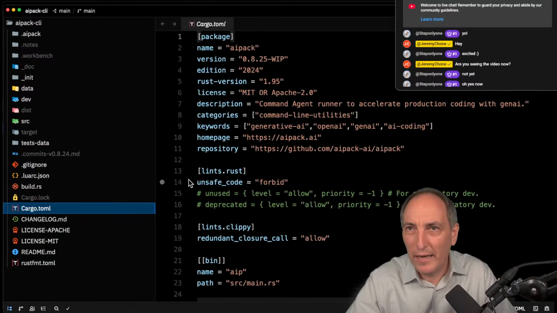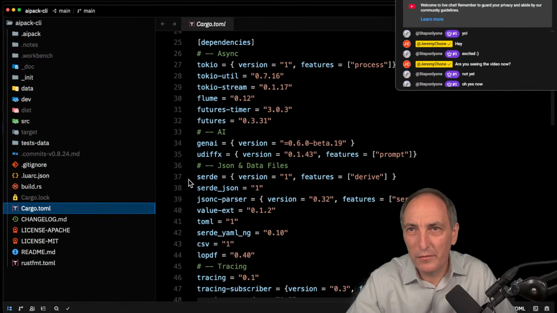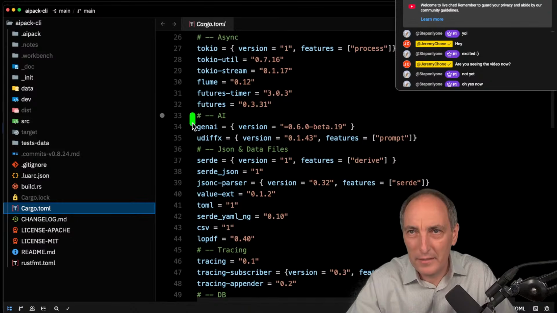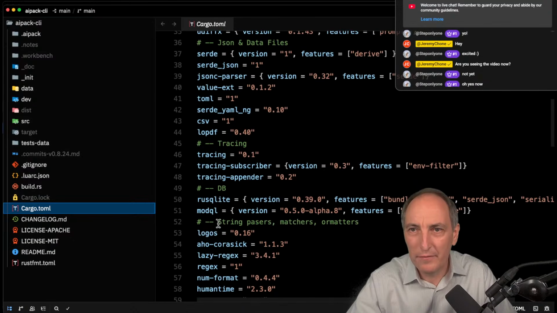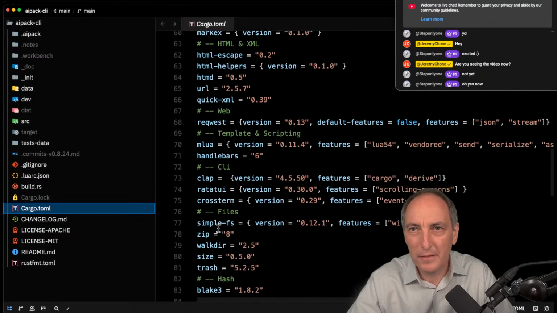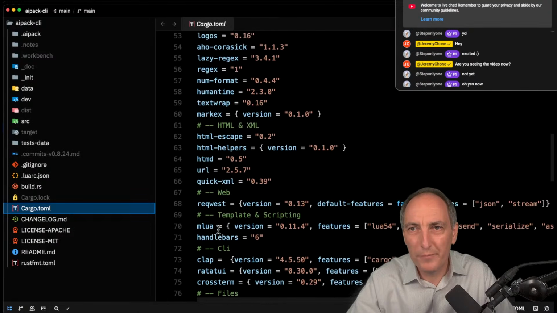And then what we have here, we're going to see that there's quite a bit of dependencies. We have these guys here for the AI, and then we have SQLite and so many things. Okay, so we're going to learn from that.